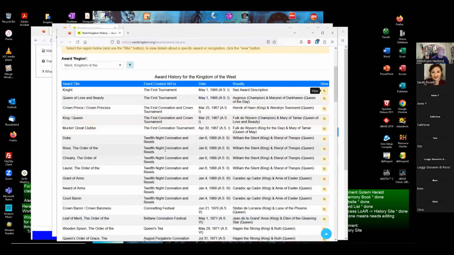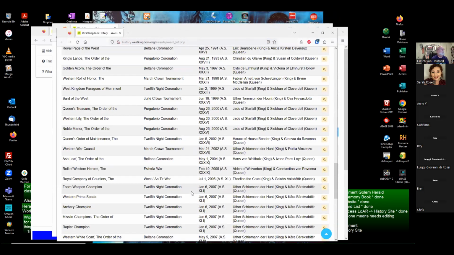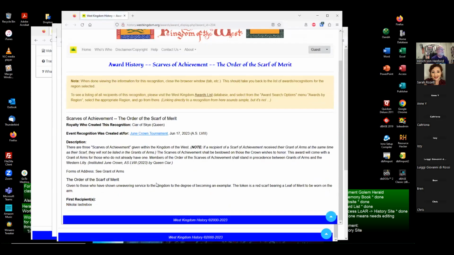The Order of the Rose was created at the 12th night, where a whole bunch of stuff was created. You can see there's quite a few of those. And we can come all the way down to some of the more recent stuff, the scarves, which were just recently created. And again, there's some detail here, not a whole lot because there's not a lot of history there. Okay.